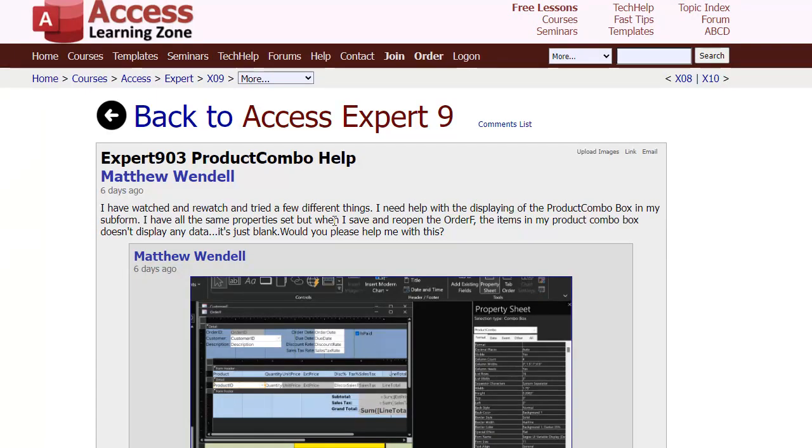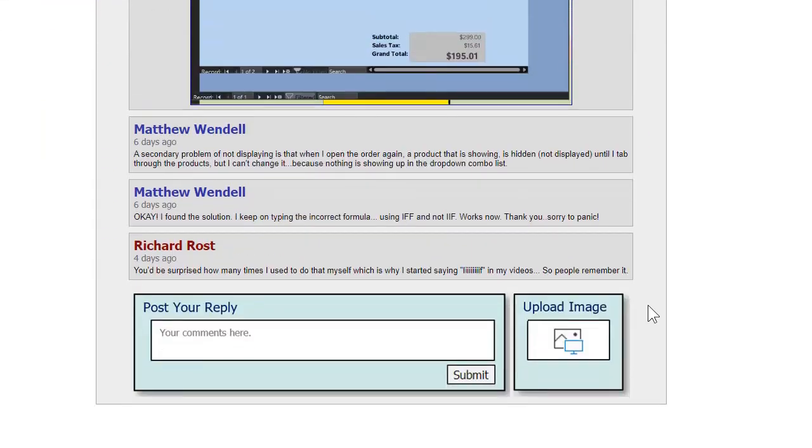First up today is a forum post in my Access Expert 9 class. One of my students, Matthew, asked a question, couldn't get something to work right, went through a bunch of screenshots, and it turns out the solution was that he was using IFF instead of IIF.